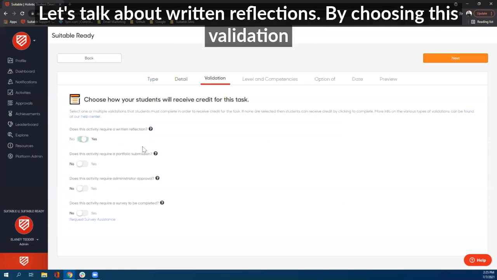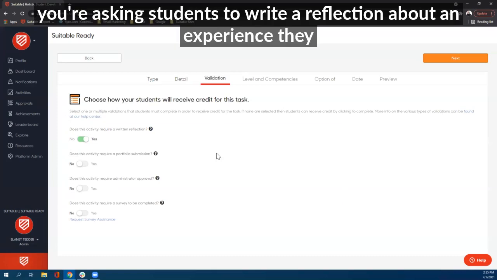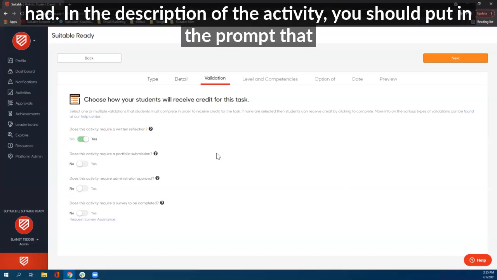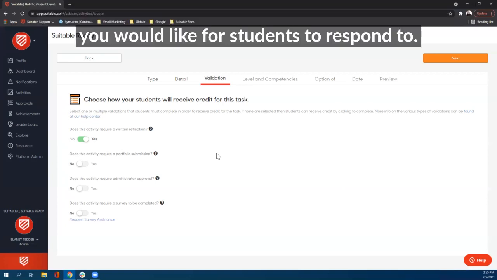Let's talk about written reflections. By choosing this validation option, you are asking students to write a reflection about an experience they had. In the description of the activity, you should put in the prompt that you would like for students to respond to.